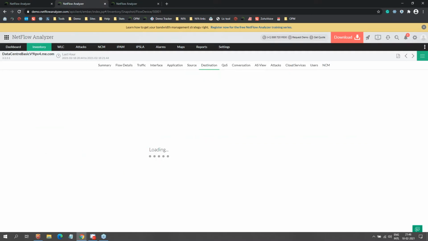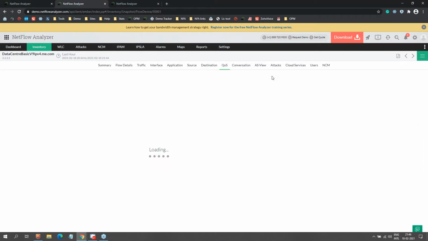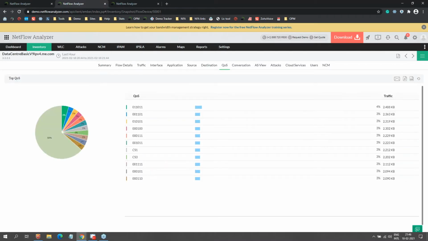Destination will talk to you about the top 10 destinations accessed through this device. That's listed there. Also, you have the option to look into the QoS. The QoS, as in these are the DSCPs, top 10 DSCPs that you've set up on your device directly. So you can now view the traffic based on that, just to make sure that your business critical applications are getting most bandwidth there.